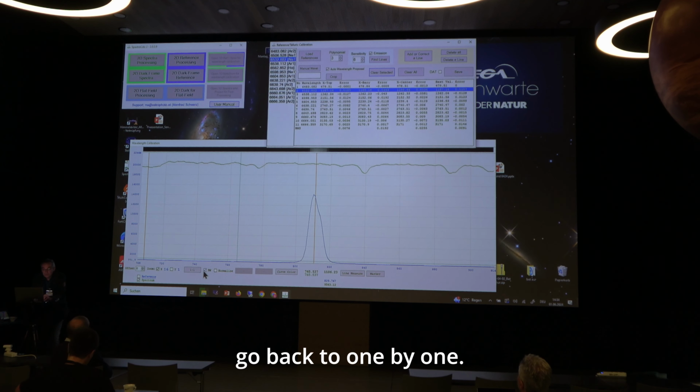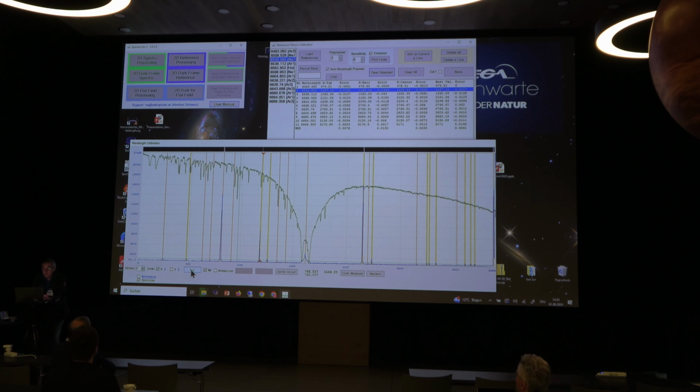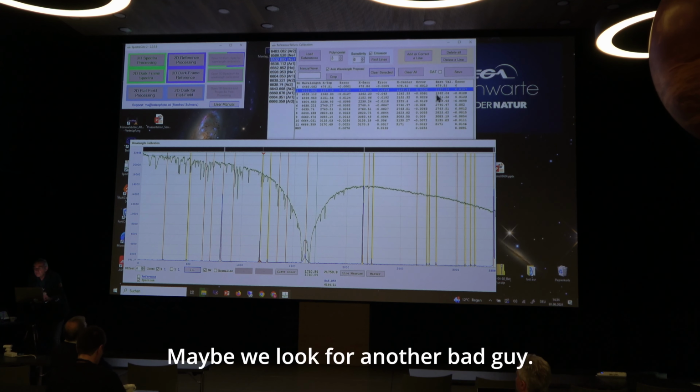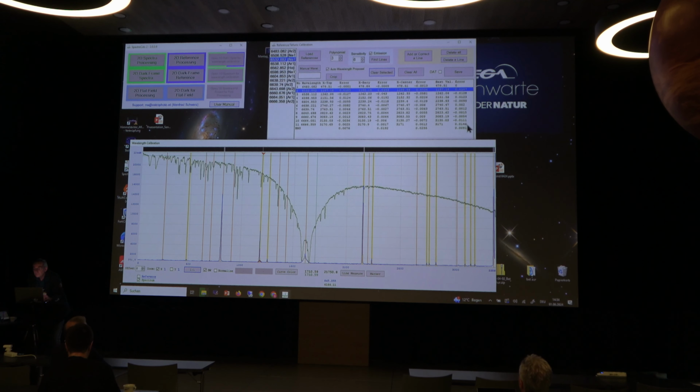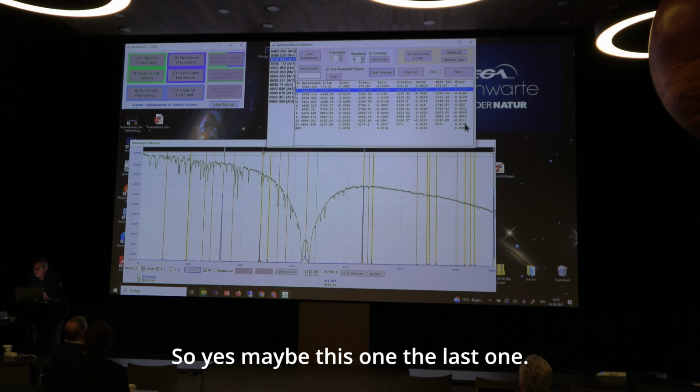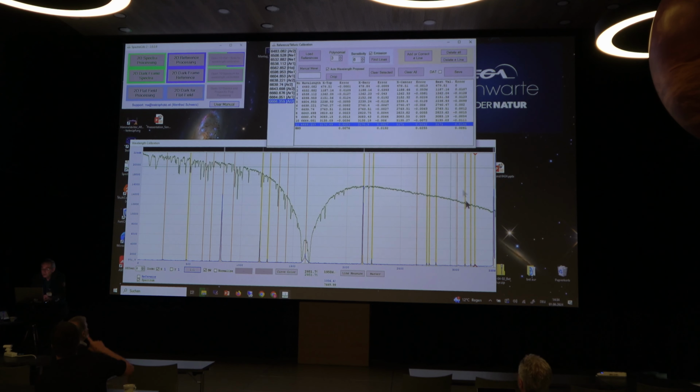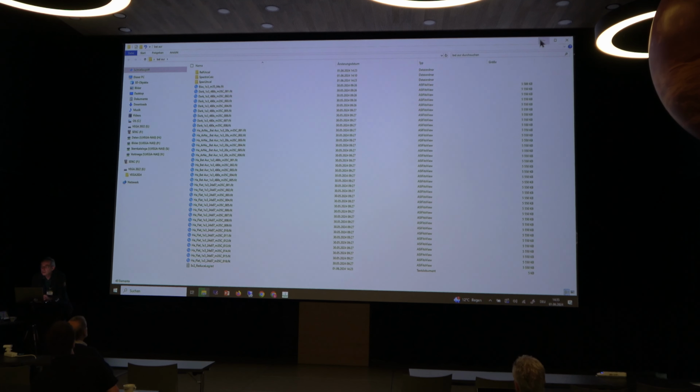We go back to one by one. Maybe we look for another bad guy. So yes, maybe this one, the last one. I noticed something curious in the JPEG. There was one neon line at 6528 instead of 6532. I don't know if that is. Just a moment. This. JPEG.